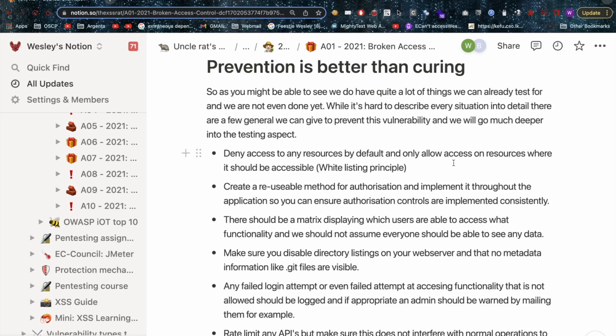It's called the security factory. Now, there should also be a matrix displaying which users are able to access what functionality. I think it's very important, it's that Excel thing that I showed you, that it exists for your application, because then your QA and your testers can see if it actually works the way it's intended to, or you can even write unit tests based on that.